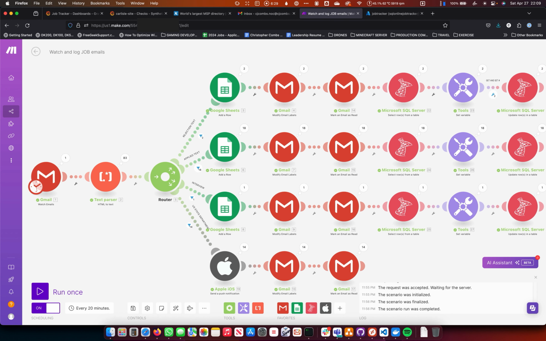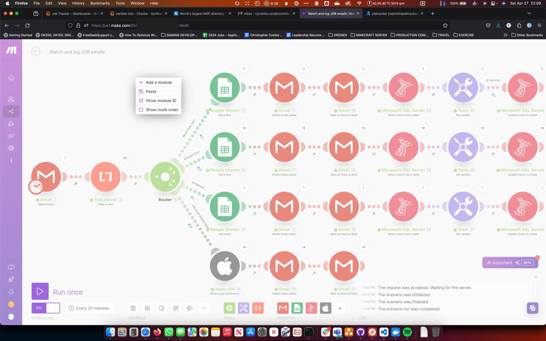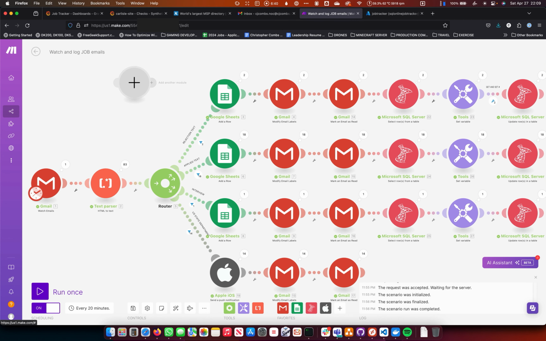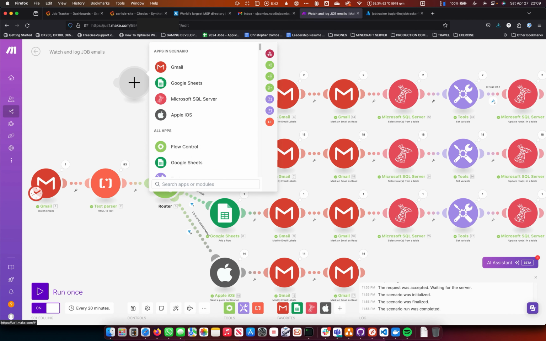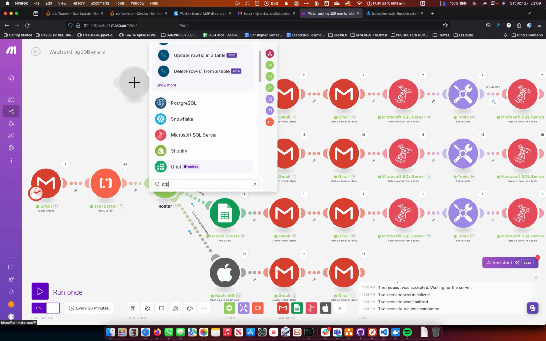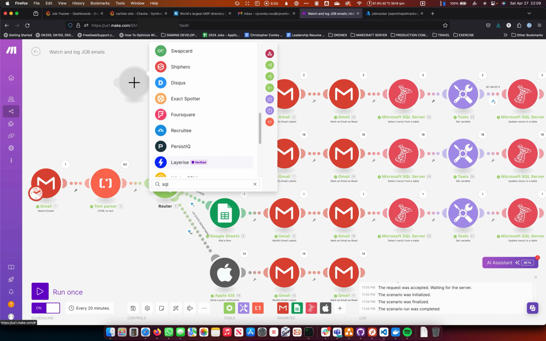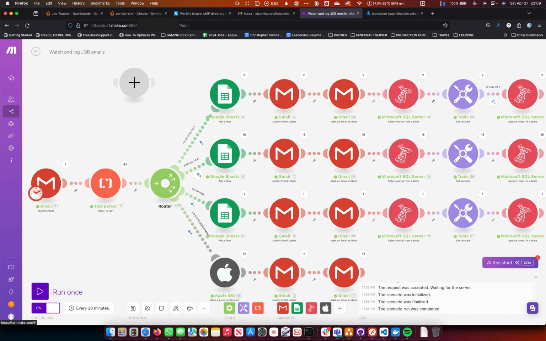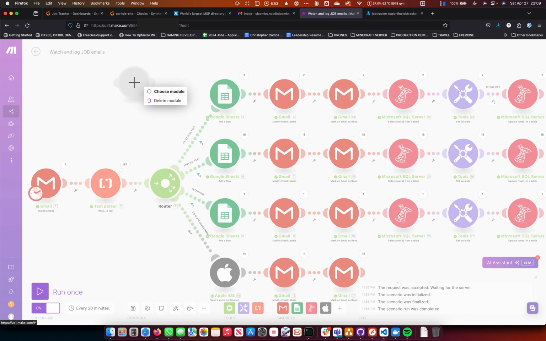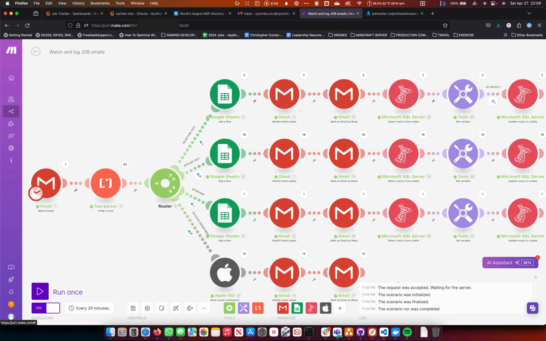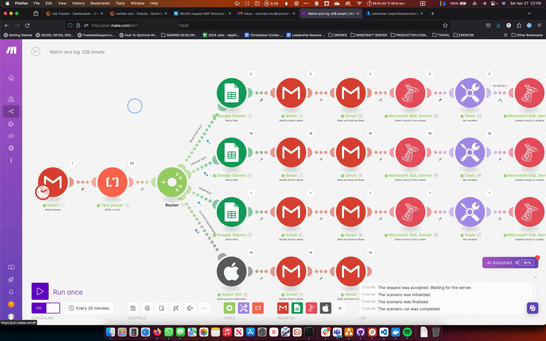But literally, SQL, you can pick your SQL flavor because this is very happy with whatever you want to pick. All right, so if I go add module, I can click on this, and if I just type SQL, you can see there's Postgres, there's Snowflake, there's Microsoft, right? There's all kinds of databases you can use to do something with, right? But this is just make.com.